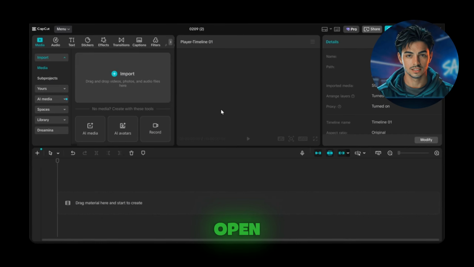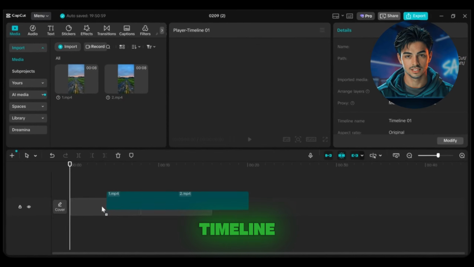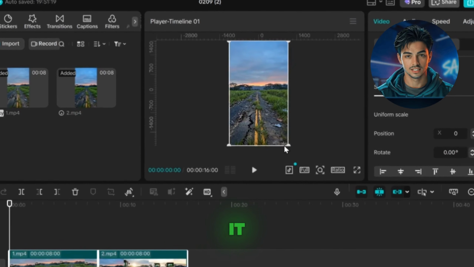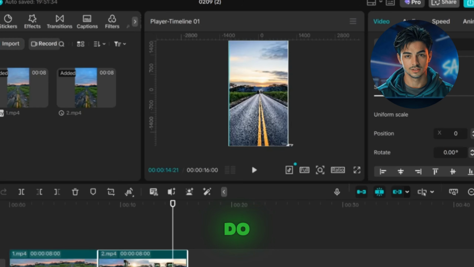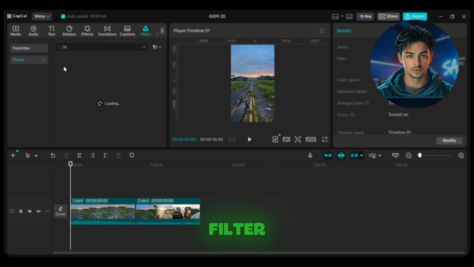For editing, open CapCut and import all the clips you generated in Flow. Then drag them into the timeline. As you can see here, there is this annoying watermark. So to hide it, just zoom in a little bit like this. Do this for all the clips. To make the video clearer, you can add this 2K filter if you want.